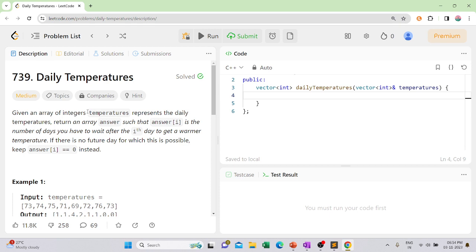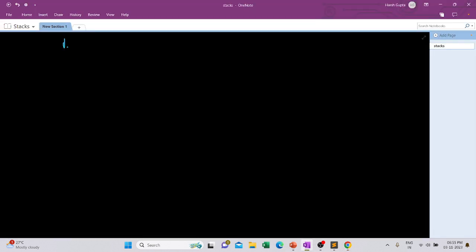We are given an array of integers temperatures, which represents the daily temperatures. We need to return an array answer such that, what does answer of i denote? The answer of i denotes the number of days we have to wait after the ith day to get a warmer temperature. And if there is no future day for which this is possible, we need to just keep answer of i as 0.